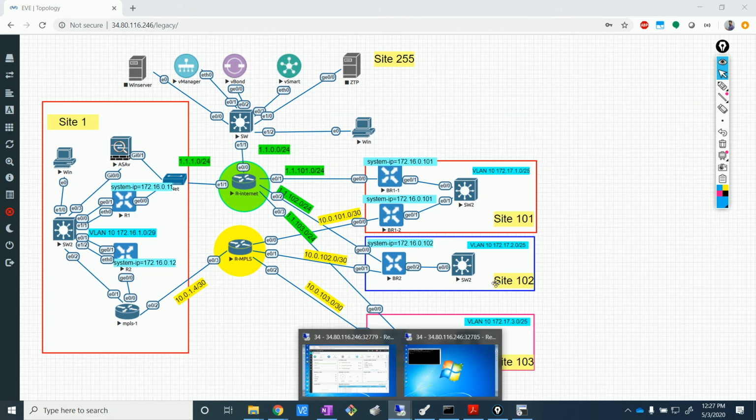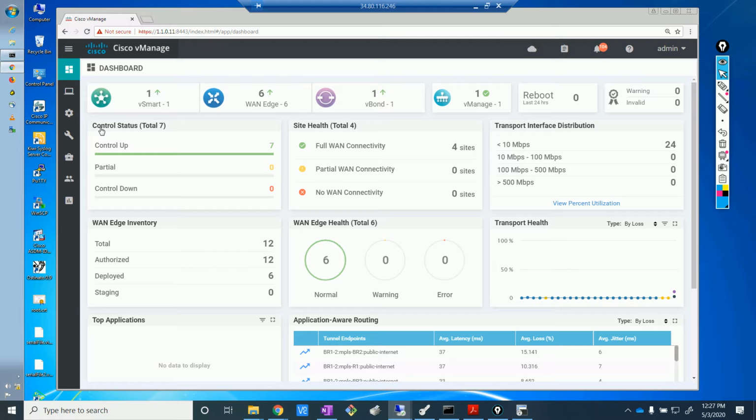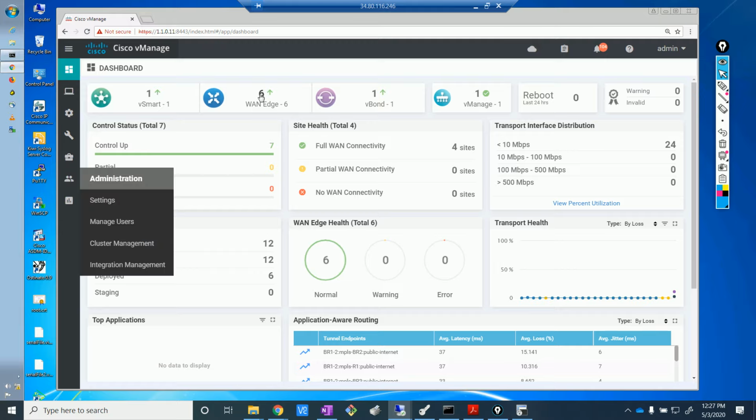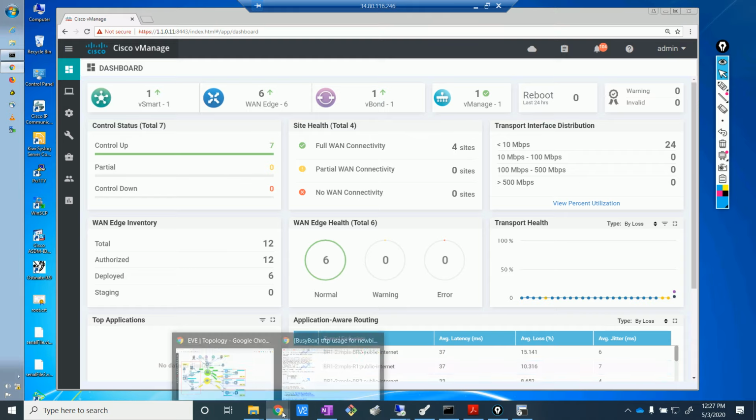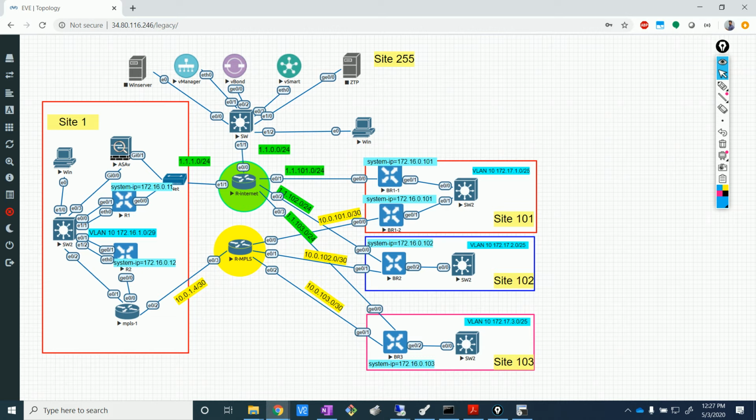So you can see here the number of edges has increased to 6, right? Earlier it was probably 5. After adding, I think R2 I had already enabled before, but the total number of edges now in the network is 6. You can see control connections are up, the full WAN connectivity is there, everything looks good. There are 4 sites, right? Which is basically exactly what we intended to do. So that's what I've done. I've just brought this up and brought this up.